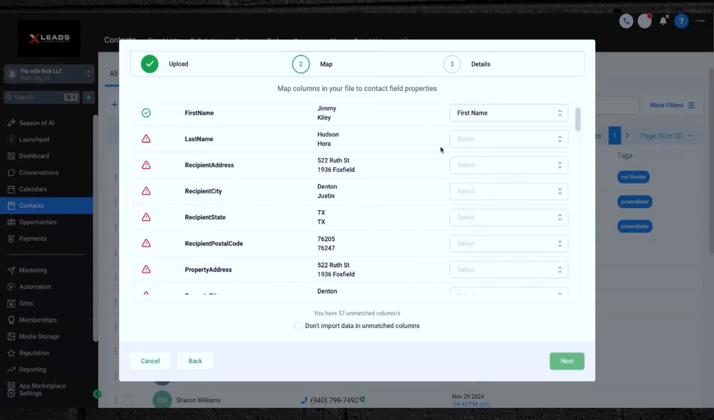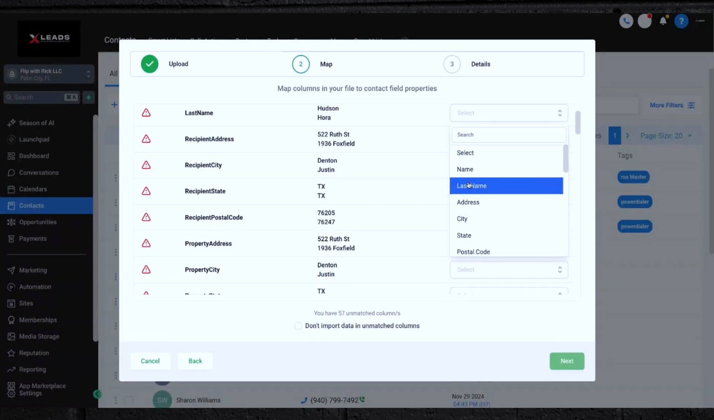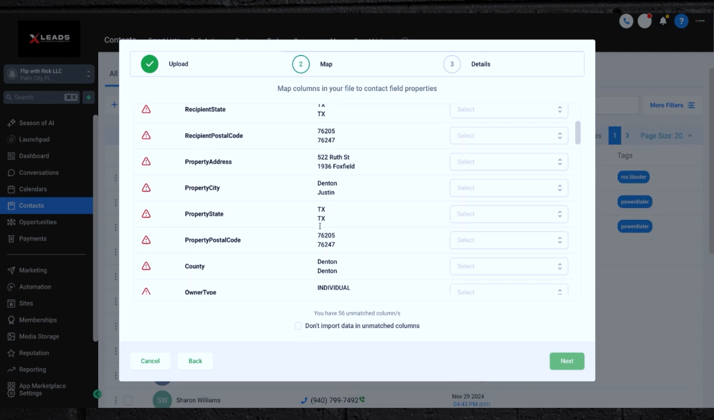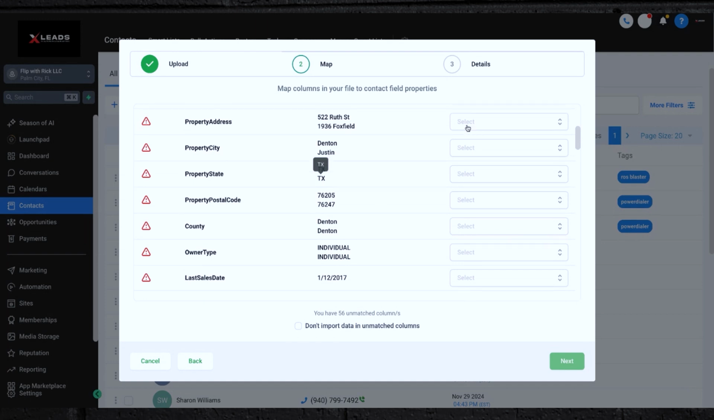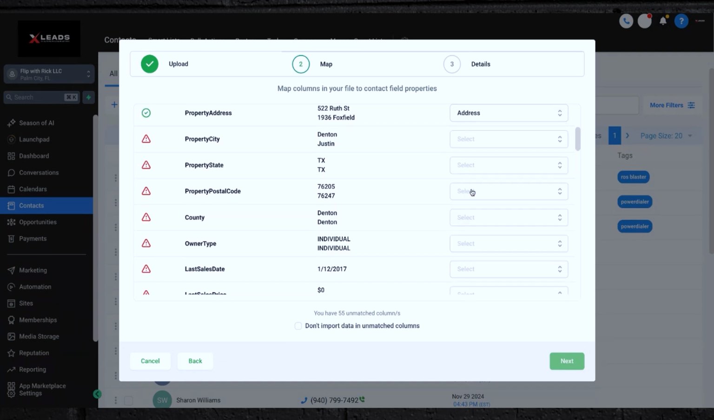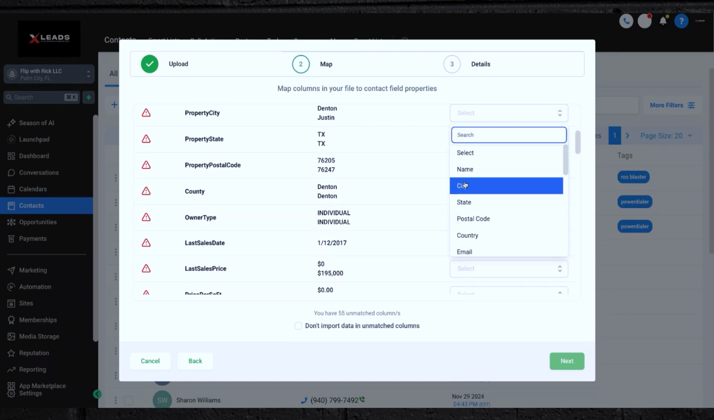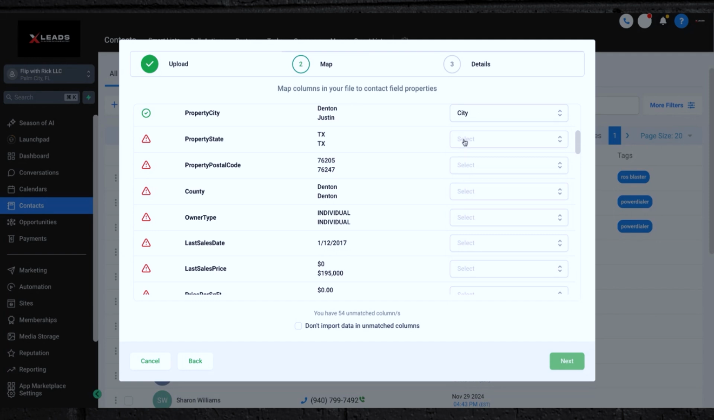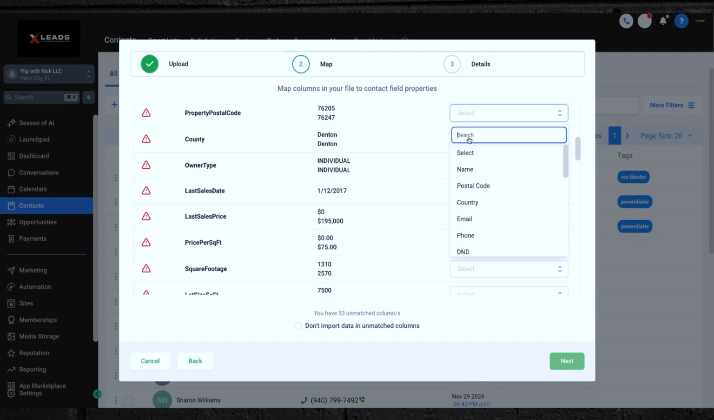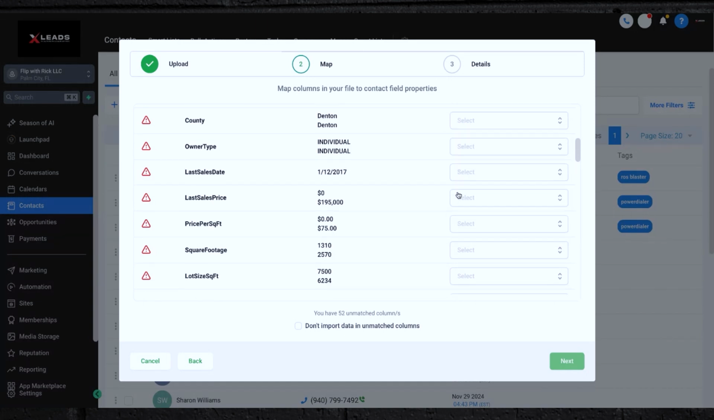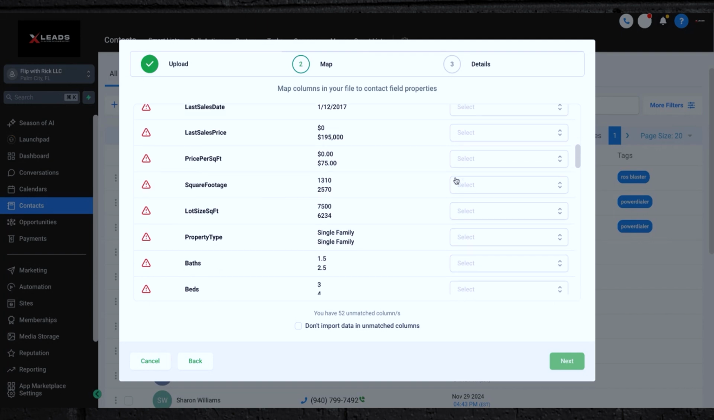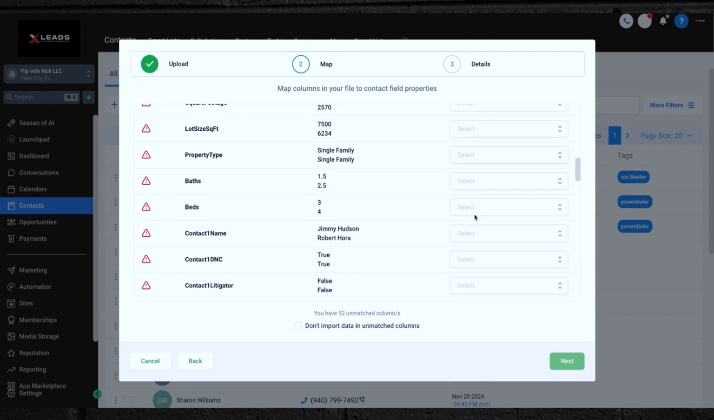All right. We're going to map first name with last name. Now, we got to understand that recipient address is the mailing address. We're going to skip that, okay? Property address is going to be address. Property city is going to be city. Property state is going to be state. Postal property code is going to be postal code. County we're just going to skip. I don't care about the owner type, or about this, or that.